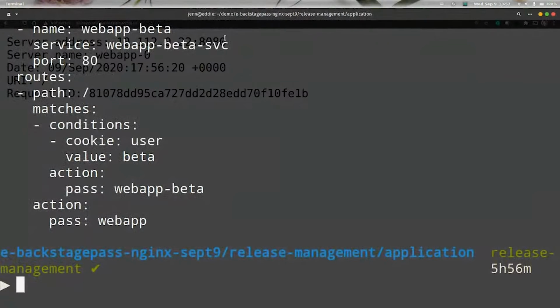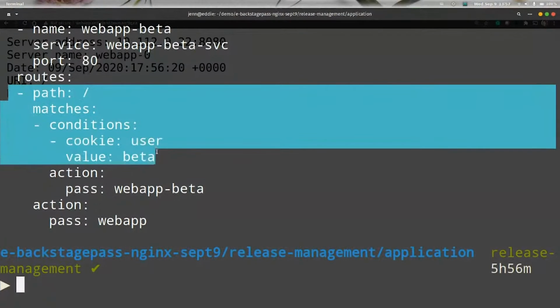And so I've got some routes. This is what I find super interesting when I'm using NGINX Plus: I have some conditions that I can match. In this case, I'm going to say, if a request comes in and it has a cookie for the user that has a value of beta, I want to serve that traffic out of my beta app. So I'm just going to commit this to my Git repository and move that over.